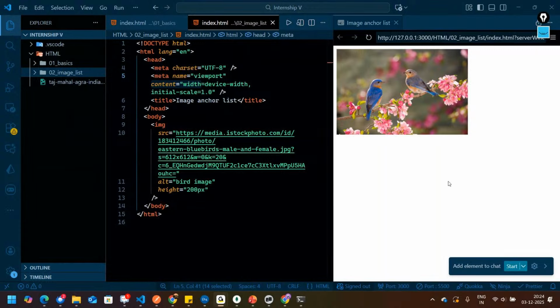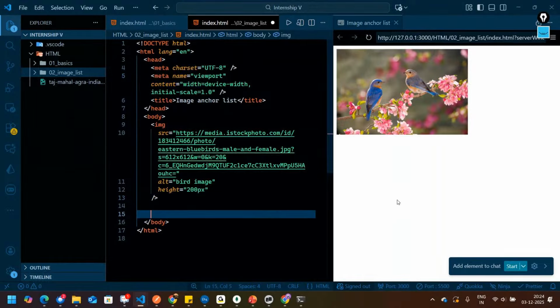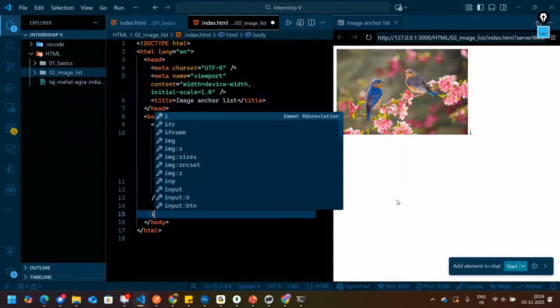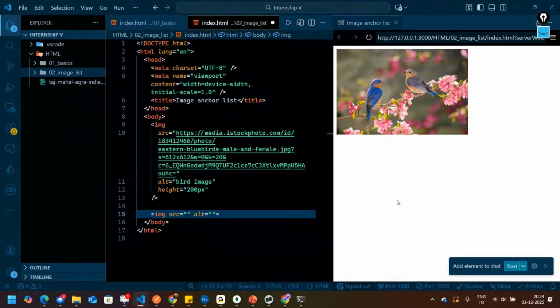Now let me tell you how we can access those images. Fine. So I can write an image tag. Again, you have to write an image tag. You have to give a source. Now this time, you have to give the path of a particular file or of a particular image. Fine. You have to give a path.